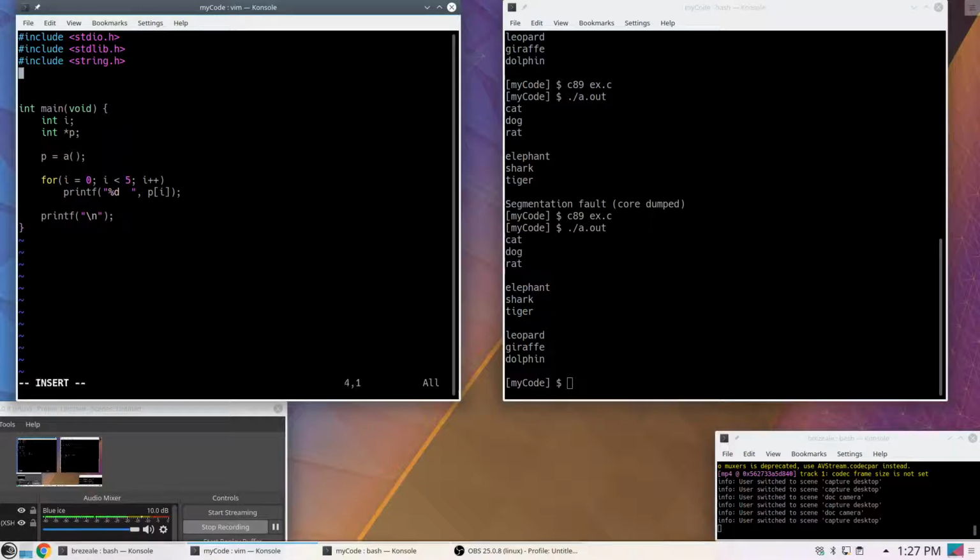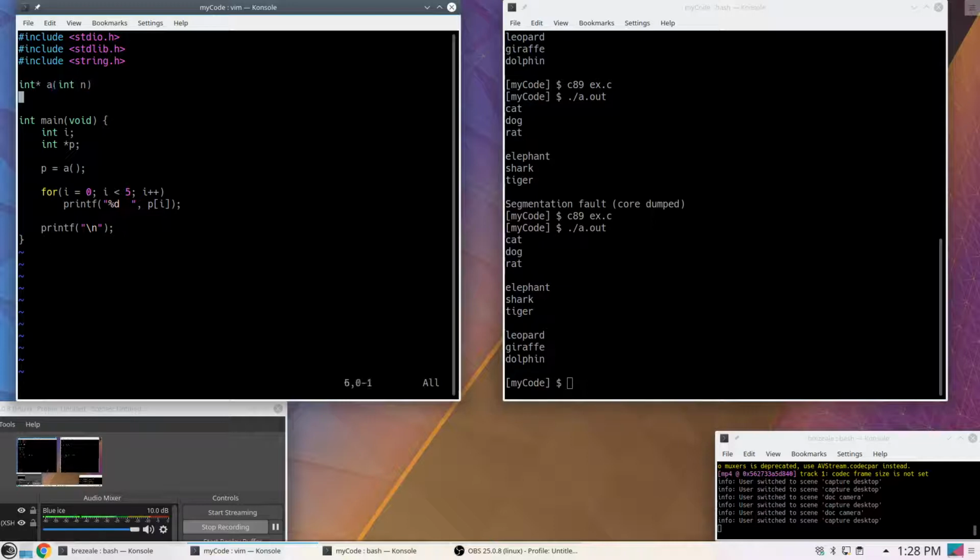So let's create that function. So we say the return type is int star, because that matches what P is, because that's what we're assigning to. So int star function A, and then we don't give it anything. And actually we could. Let's do this. Int n. We'll change this to say int size equals 5. Size. Just to show that I don't have to hard code everything.